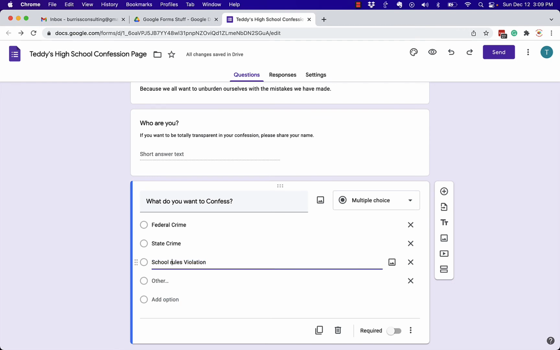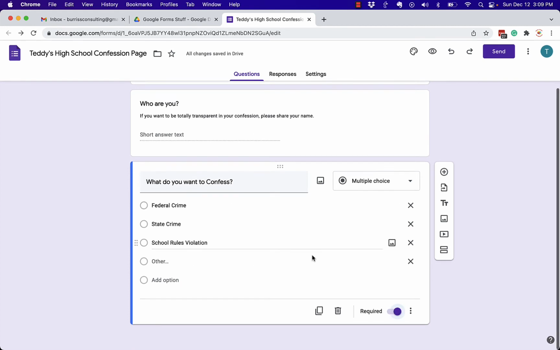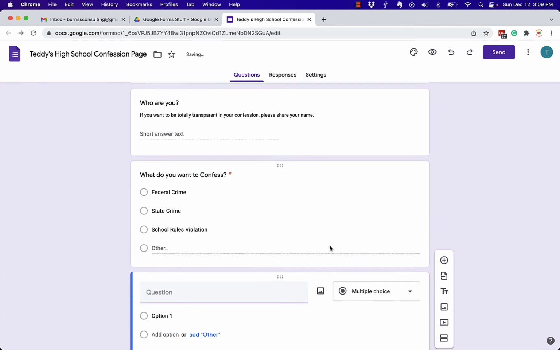Fix my grammar here, my spelling. Or other, and for other, they have to put some text in when they choose other. Now this has to be required because we need to know that. So there's the first part of the question. Then I come down here and make another question.